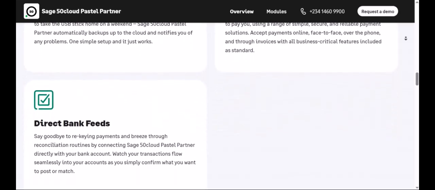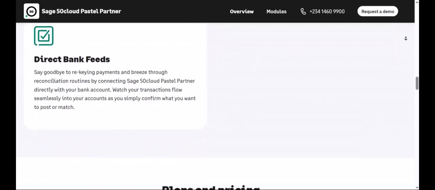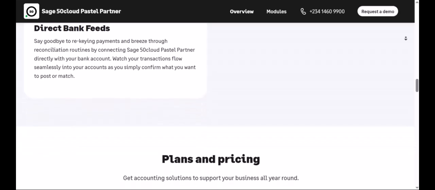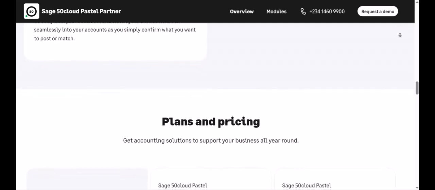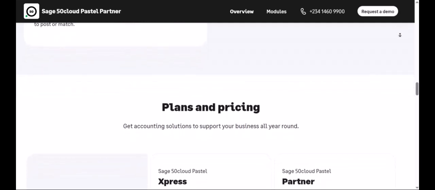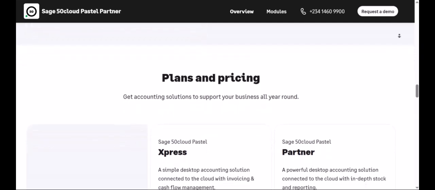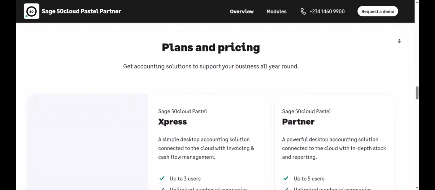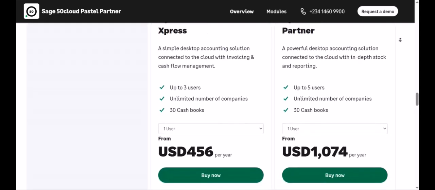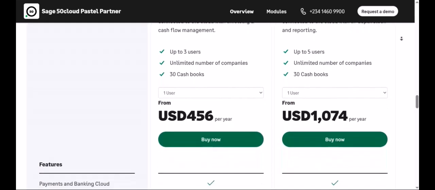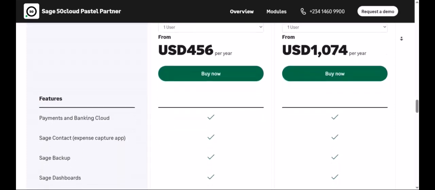Key considerations for choosing your Sage software. Selecting the best Sage software hinges on a thorough evaluation of your business needs across several key areas. Business size and complexity, the number of employees, transaction volume, and the complexity of your operations are primary determinants. A sole trader will have vastly different needs than a company with multiple departments and international operations. Consider where your business is now and, importantly, where you envision it growing in the next 3 to 5 years. Will the software scale with you?